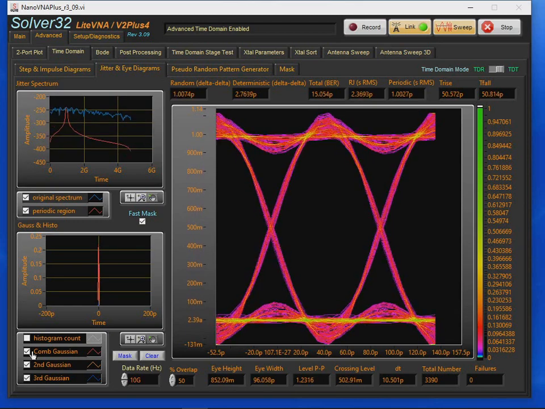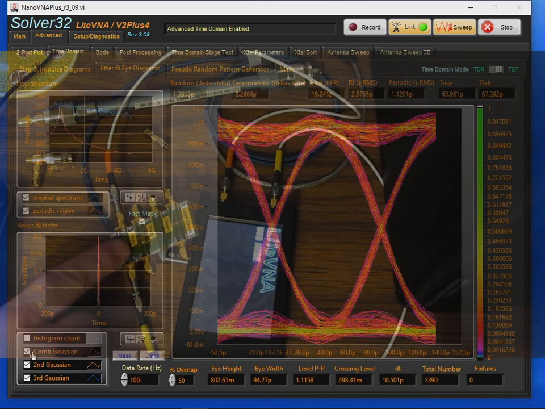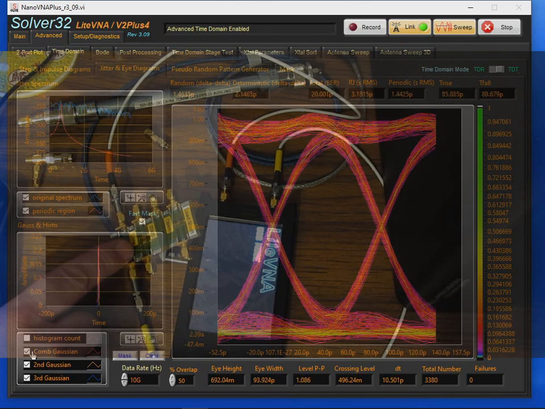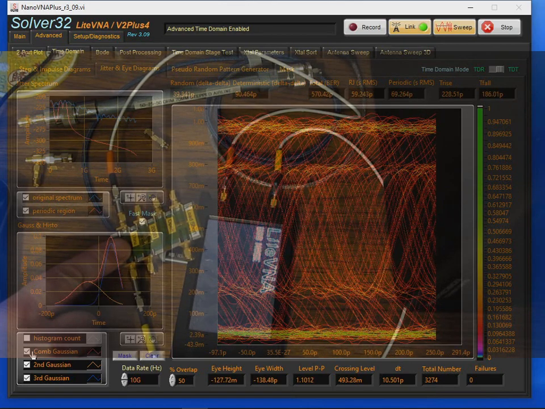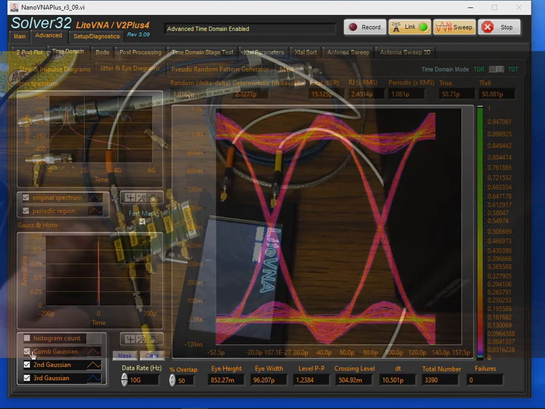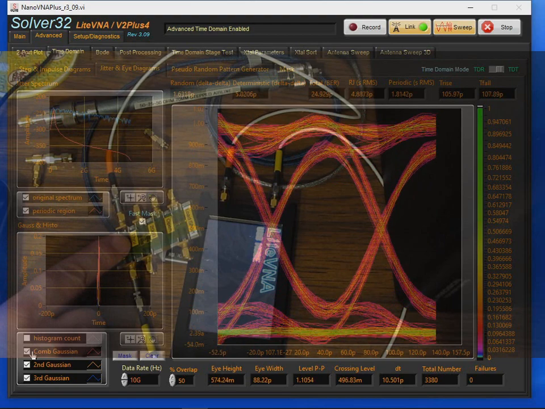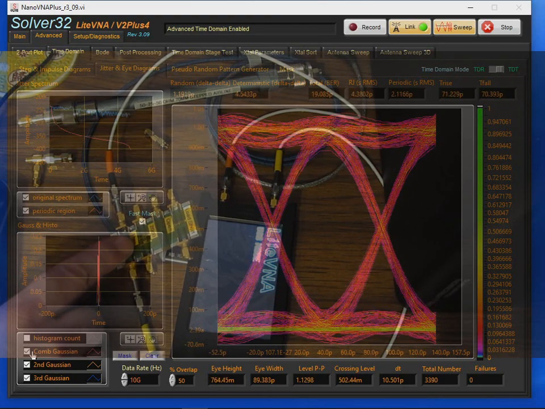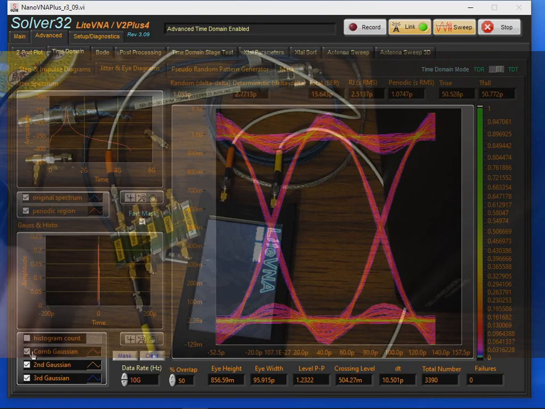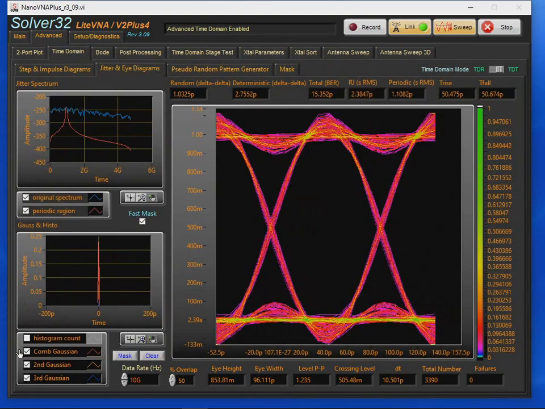Now what I'm going to do is just move my finger close by the transmission line. You can see how the eye starts closing up, and eventually we lose sync. Again, this is obviously all live.